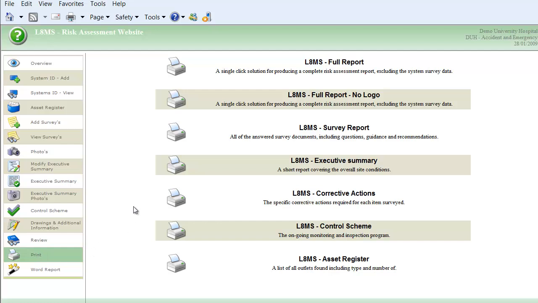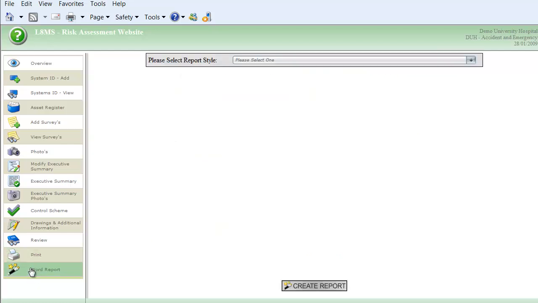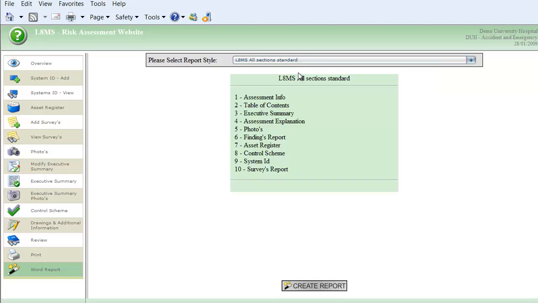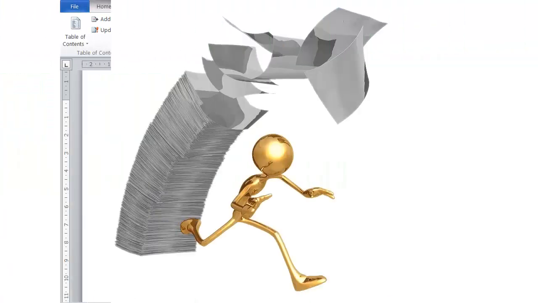The old printing option here, where there are a bunch of reports that you can throw out as PDFs, and the new system here, which is a Word report, and I think this is the one that's going to be used by everybody, which allows you to build a style, build a type of report, and you can have any number of those. And when you choose that from the drop down, it will tell you which sections are going to come out in the report, and you simply hit the create report button down here, and then we can have a look and see what the report looks like.